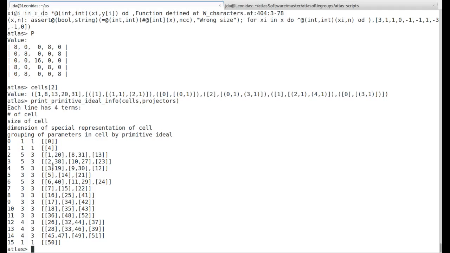And then the parameters in the cell are grouped according to their image under this projection representation. So parameters 1 and 20 map to the same thing, 8 and 31, and 13 is by itself. That's the information that I just did by hand a minute ago, and it automatically does that for you. And here is a list that gives you the primitive ideals in each cell. All right, let me pause there. Are there questions?